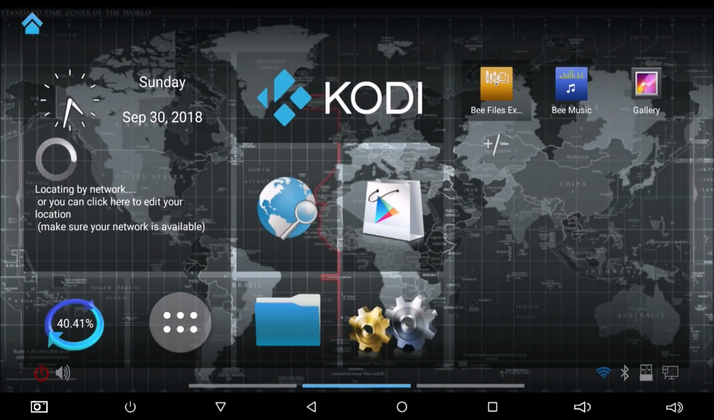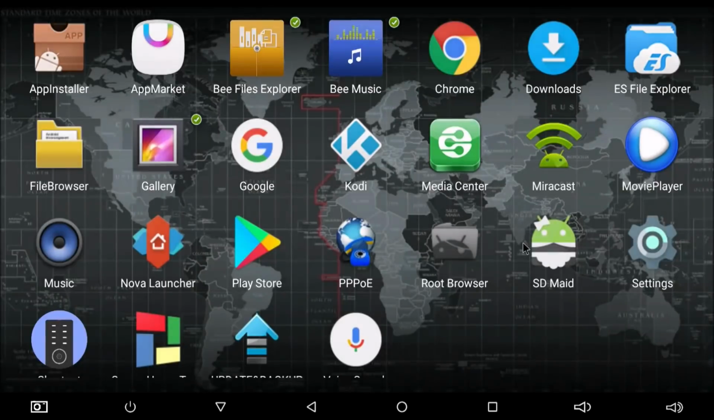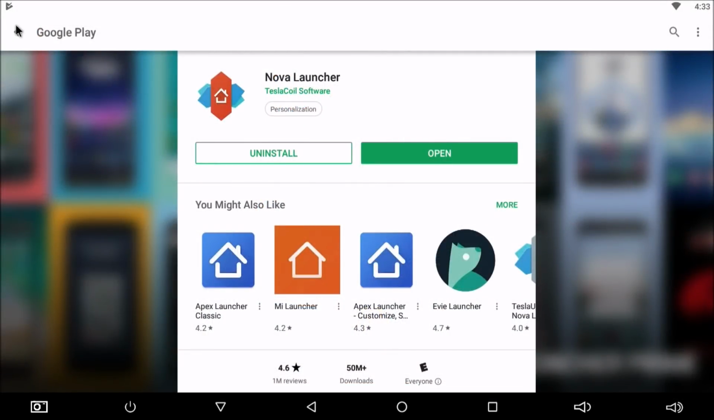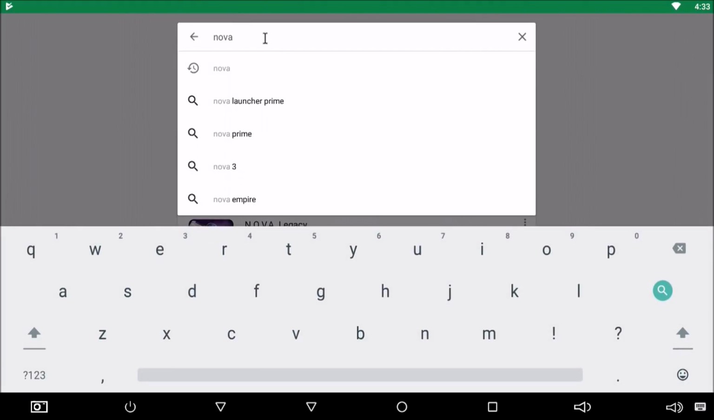Okay, so now there's two buttons that do not work right now. The Kodi button and the File Explorer button. So you need to install two more apps. So let me get rid of these. There we go. You have to go into the Google Play Store and find Kodi, and you need to go to the Google Play Store and find root browser. So let's go back and let me show you.